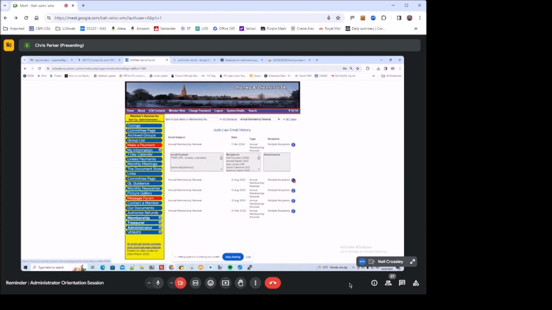So you can get those. It'll give you the detail of who you sent to. Chris, if you scroll down, does it show anything else? Yes, it shows the content of the email that goes out.